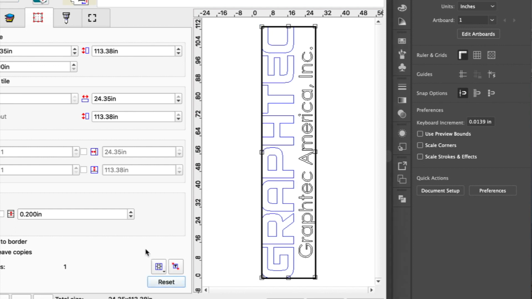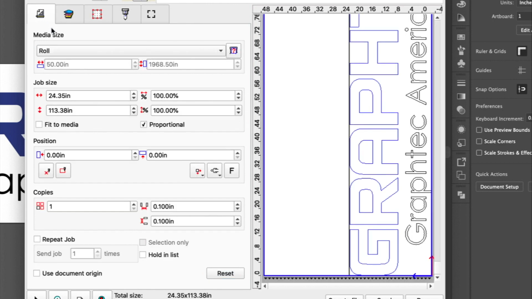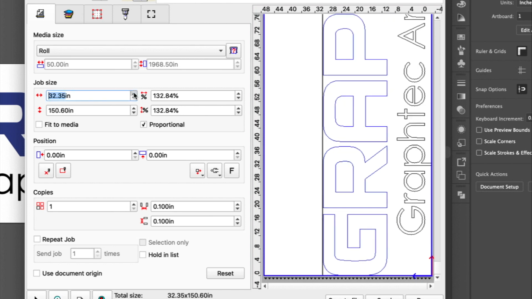This feature can be used mostly for larger jobs that need to be split up because it either makes the installment of the design more manageable, or because the design size is much larger than the cutter, so it has to be split up. To see how this panel tab is really useful, let's return to the General tab. Increase the size of the job design so that it is larger than the actual media itself.